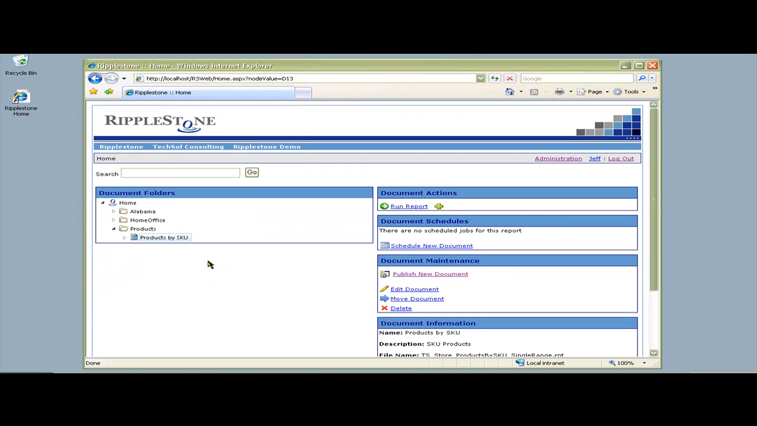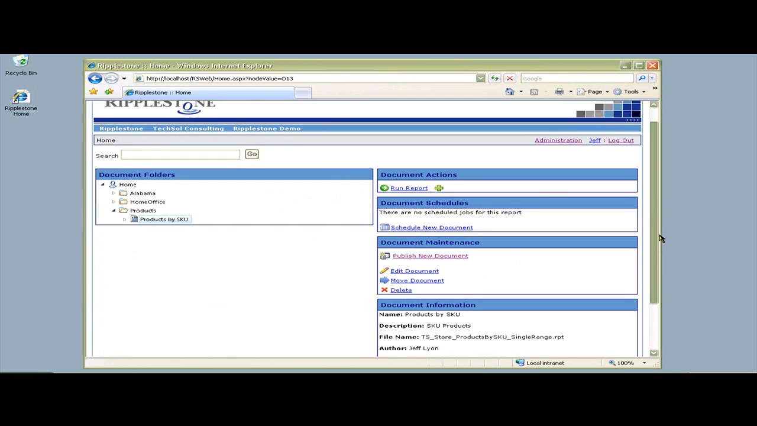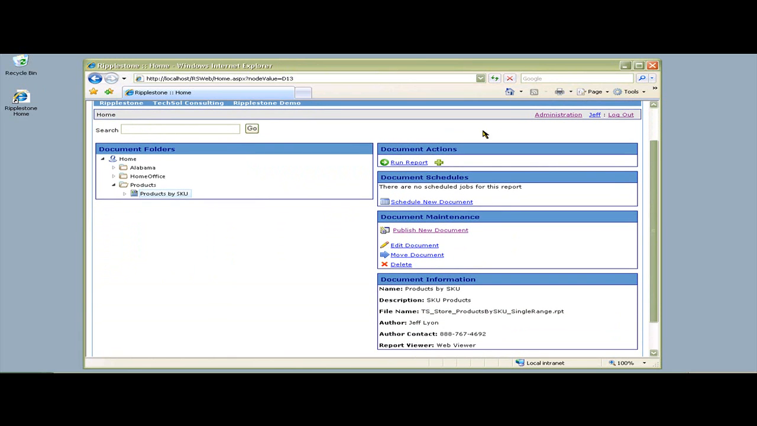Now once the report is published, we'll have these different sections. We've got a Document Actions area, and from here we can run the report, and we can save it to our favorites. All users will see this Document Actions area. If you're an administrator or a scheduler, you'll have the option to schedule a document.